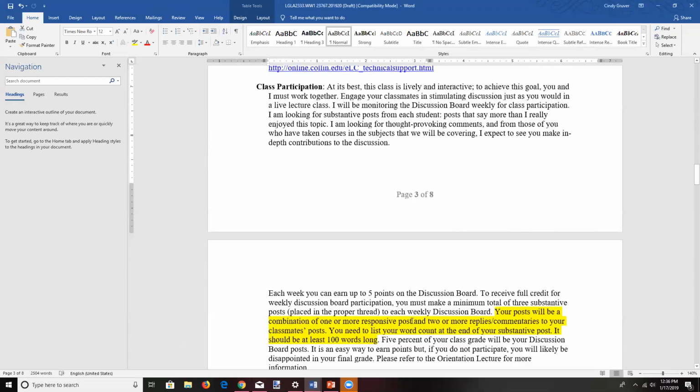Okay, you will need to have 3 posts every week. You'll need to have what I call the responsive or the substantive post, and you'll need to make 2 or more reply posts. For your substantive post, or your first post, you'll need to post the word count for that post. It needs to be at least 100 words long. So those are the things. Go ahead and pause and write that down. 1 substantive post, at least 100 words with word count, 2 replies to students in the class.